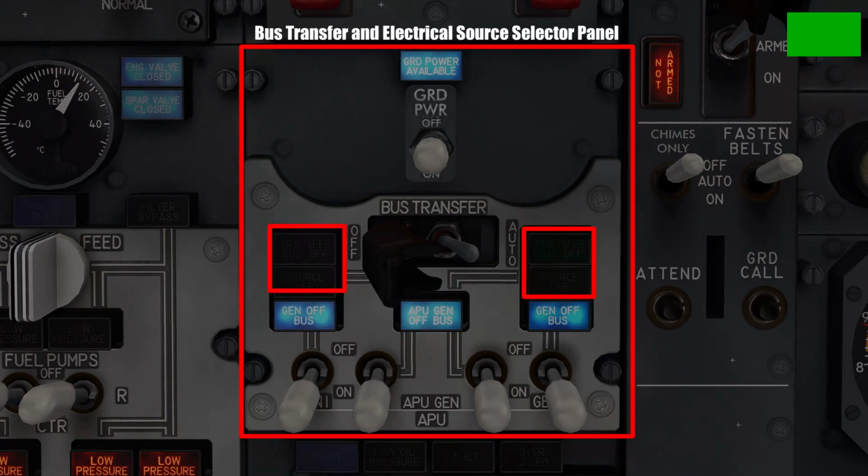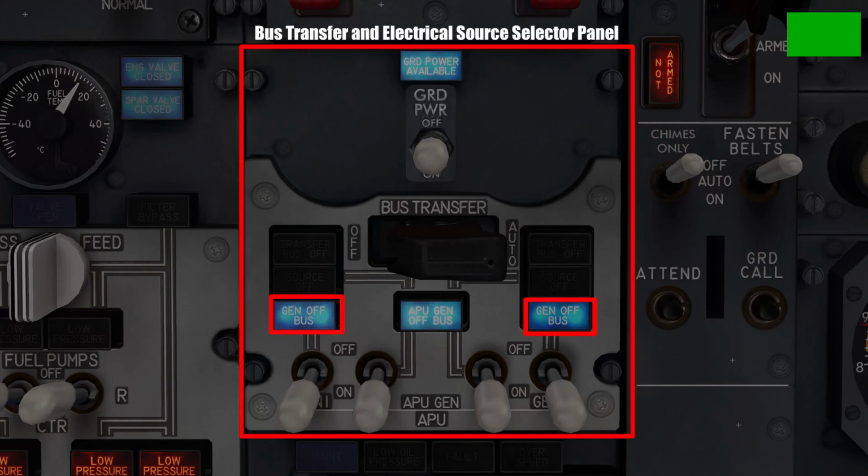These two pairs of lights on the side illuminate when either the transfer bus itself is off or if the transfer bus isn't receiving any power from a source. Underneath these lights on either side are two generator off lights for either side of the aircraft. These lights illuminate whenever there is an active electrical source that the aircraft can draw power from to power that side of the cockpit, which is normally the electrical generators within the engines themselves.